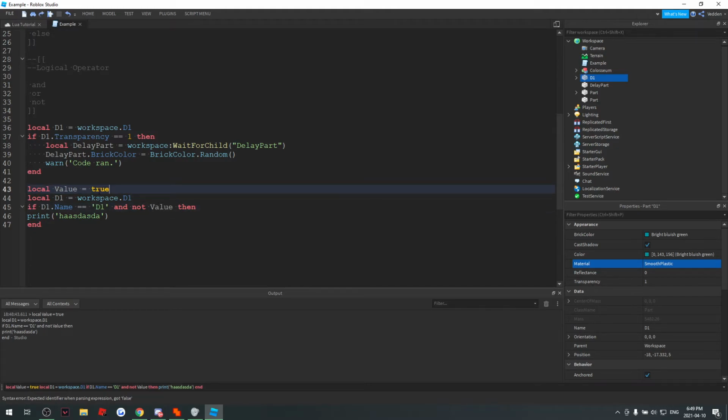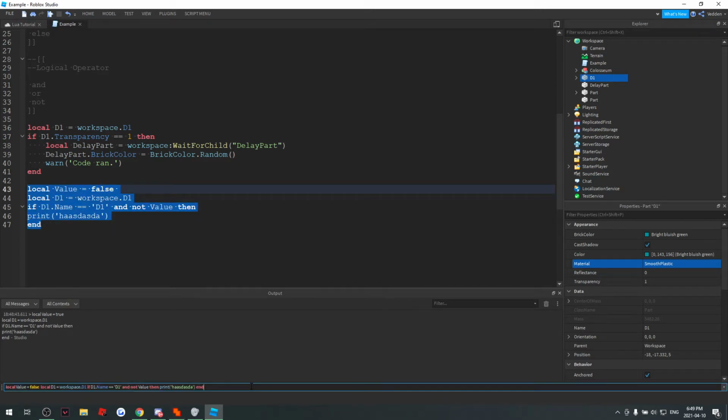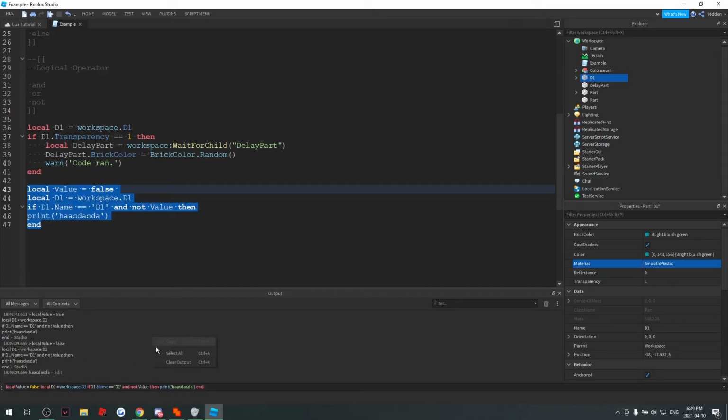Okay. Now if we do false, the value equals false, and we're doing not false, then we're changing it to true. Therefore, this whole thing here will work because both statements, both requirements are true. And it prints something out.